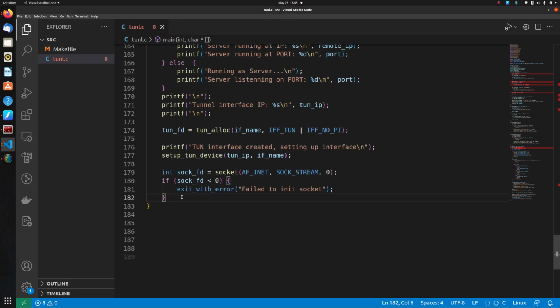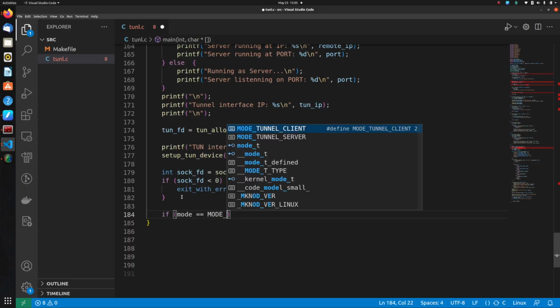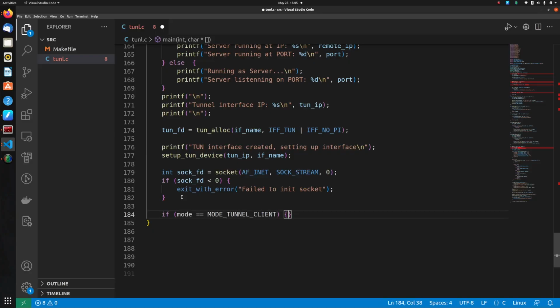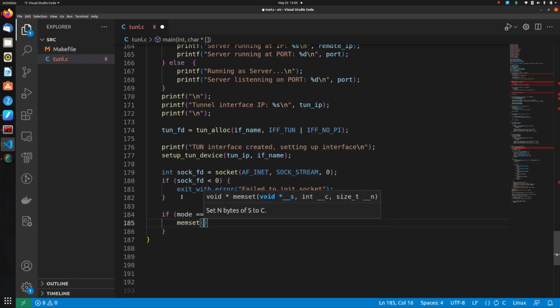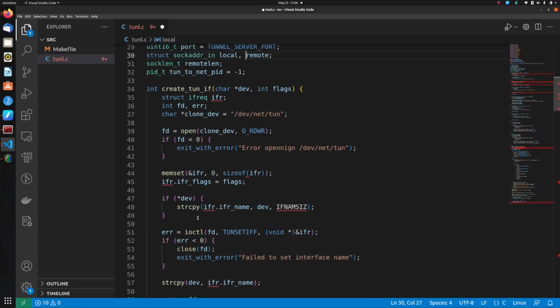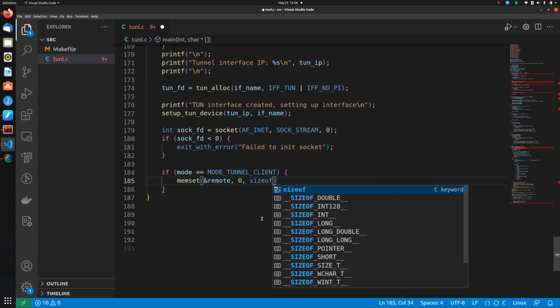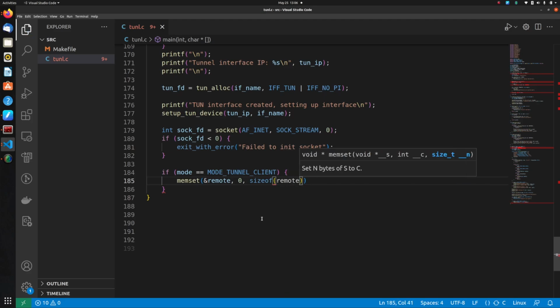Now starts the distinction between tunnel client mode and tunnel server mode. So if mode equals MODE_TUNNEL_CLIENT, then we memset. First, as usual, we initialize our socket address struct. Both local and remote are nothing but sockaddr_in structs, so we simply initialize it first. Size of remote.